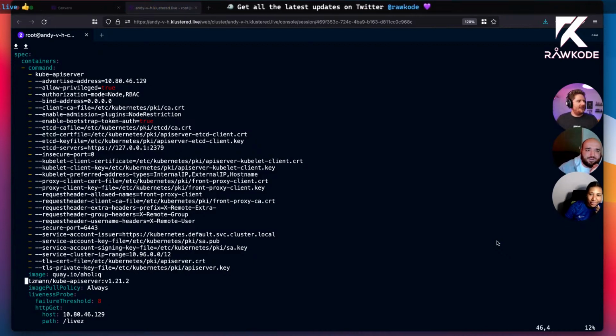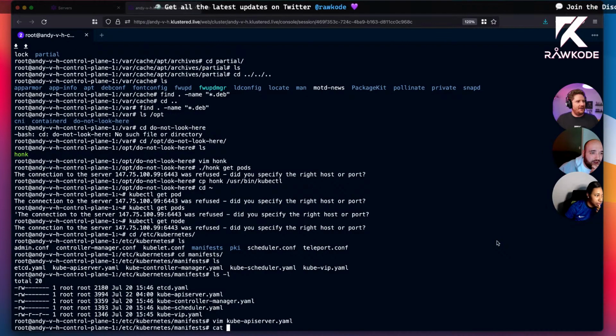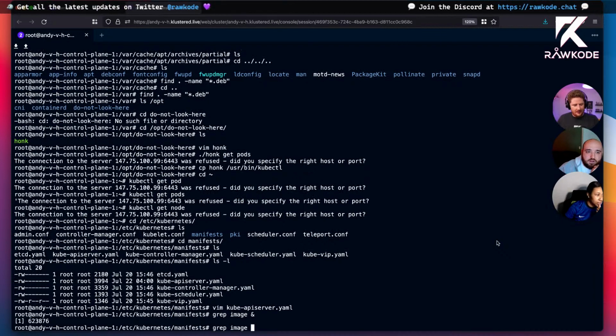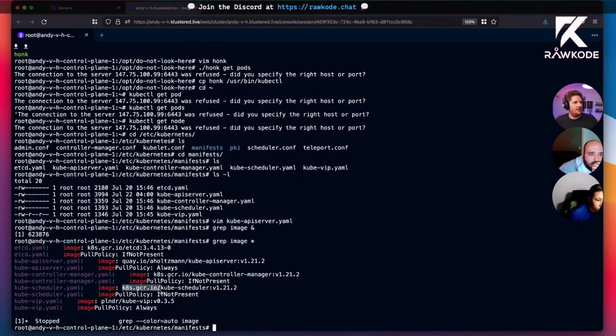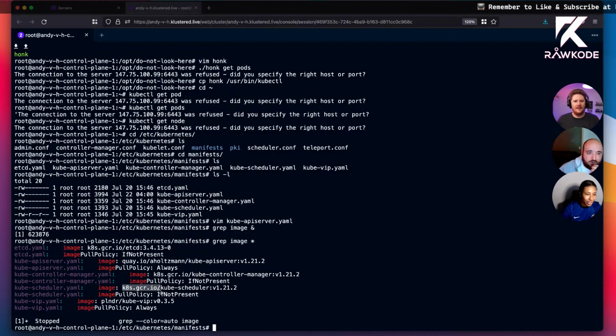Sorry, I think we should do a grep image across all these. And we'll see that the standard path or prefix for control plane components is kubernetes.gcr.io. So let's modify the API server not to use quay.io/a Holtzmann. Okay. I was going to look at mine just in case. You changed even that. I'm not sure anymore.